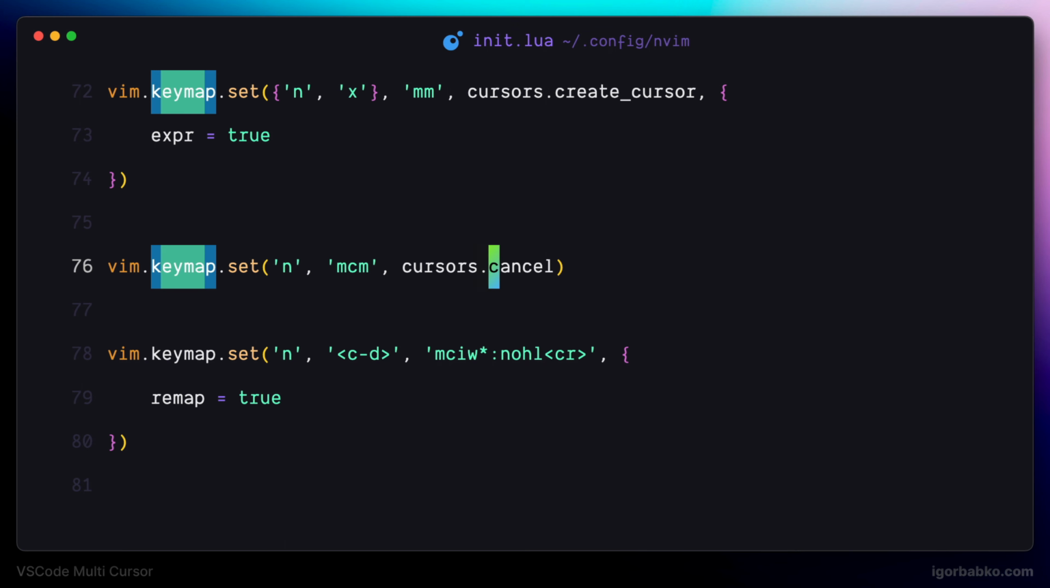I'm gonna position the cursor on the word cancel and press MCIW. And don't forget that we also have an ability to add cursors on the particular characters by pressing MCL. And eventually, when we are ready to create multiple cursors, all we have to do is to press MI.